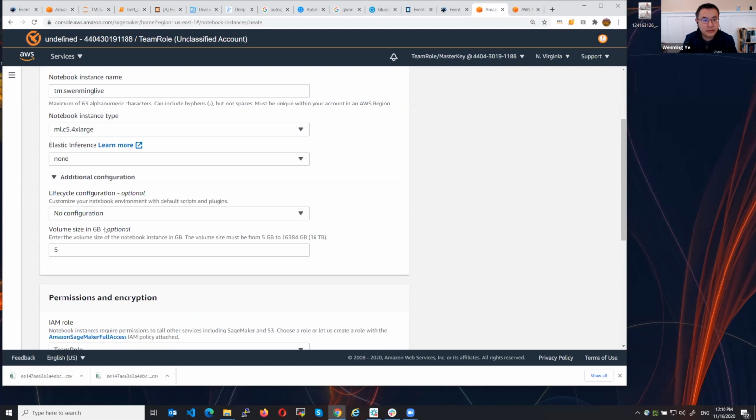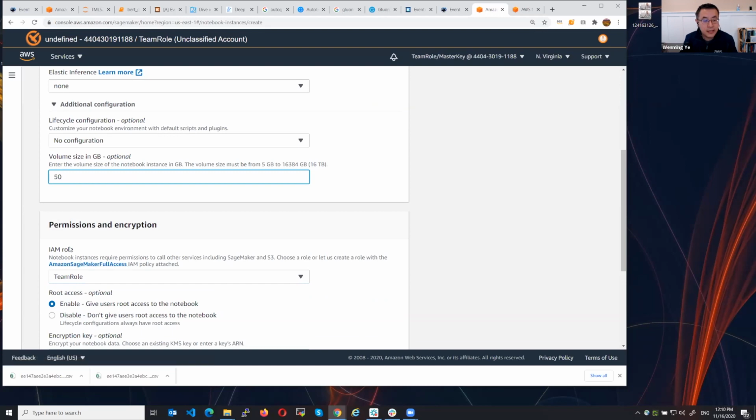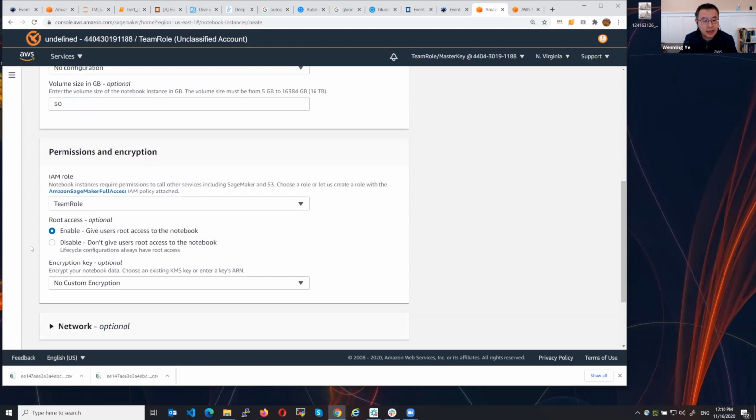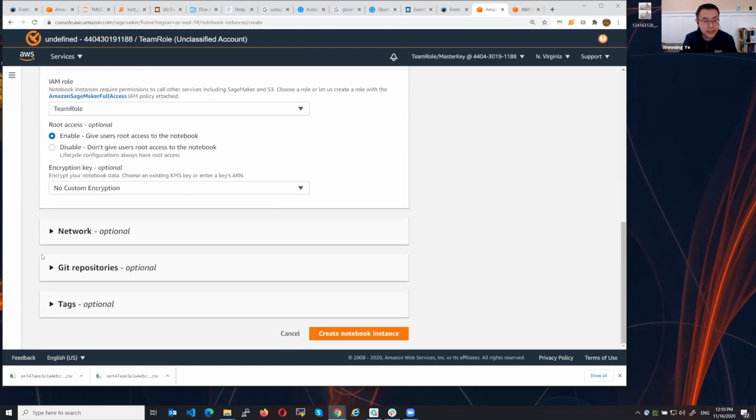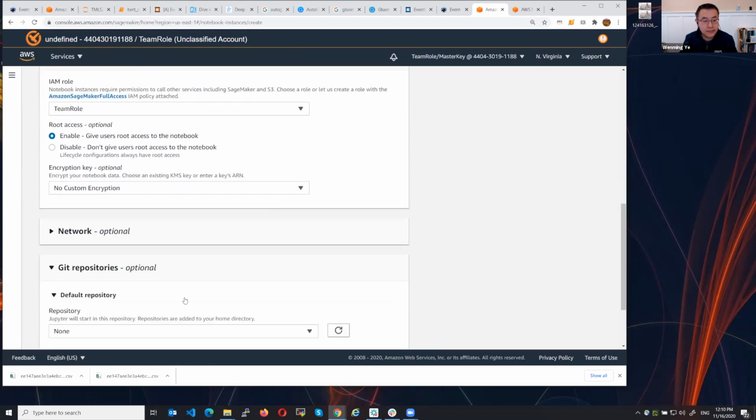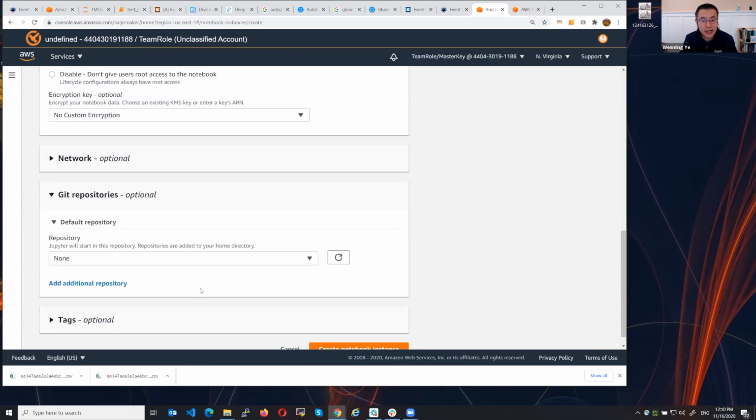So under additional configurations, you might want to change that to 50. I want to make that 50 gigabytes. Don't forget to do that because you may run out of space. Once you've done that, you want to go to the GitHub link, which is essentially what the README file has given you the instructions on.